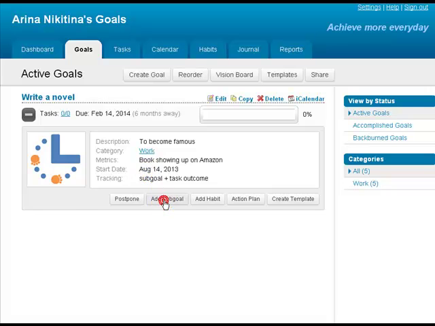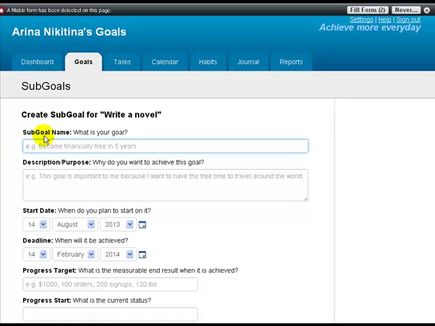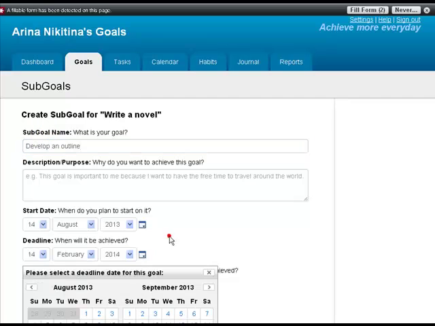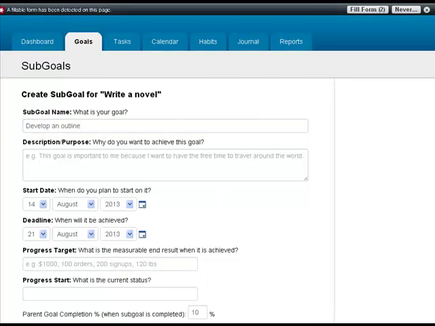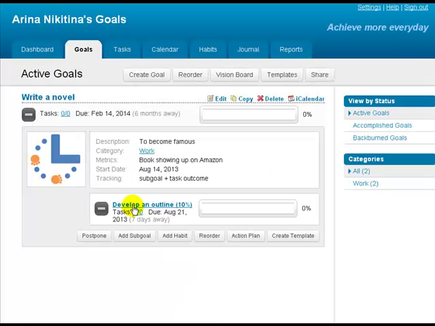I will click Add Sub-Goal, and let's say our first milestone is to develop the plot outline. And I want to finish this milestone in 1 week from now. I will click Save again, and here we have our milestones showing up. You need to repeat the same process with all the sub-goals that you have listed. After you're done, you pick the first milestone, and then you create a detailed action plan for this.